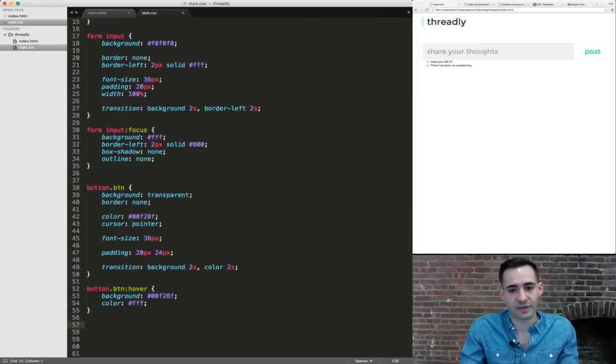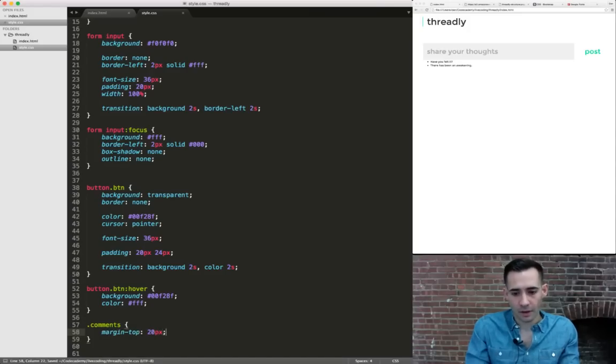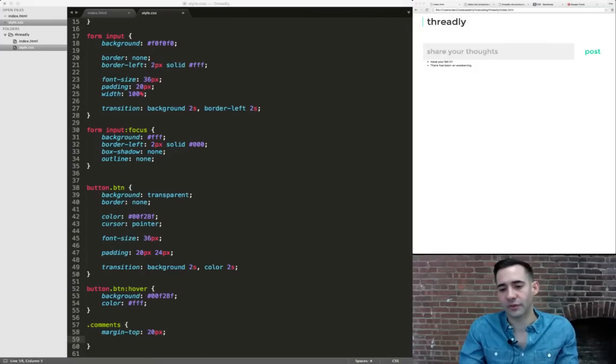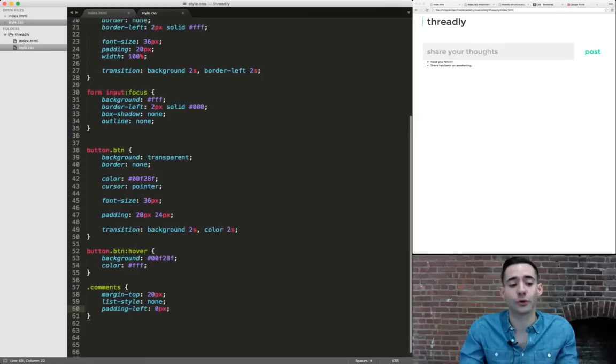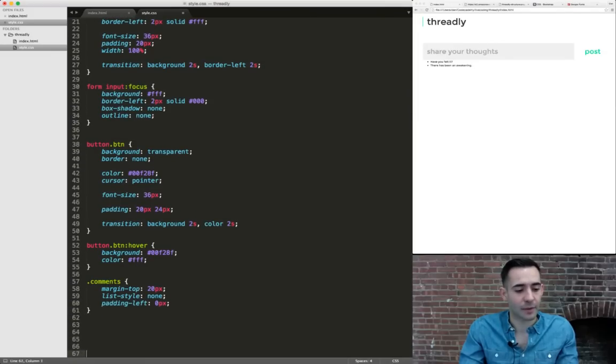I'll go into my style sheet and I'm going to select the comments element, and I'm going to give it some padding above so it's not so close to the share your thoughts form. So we'll do that with margin, and we'll do margin top 20 pixels. And one thing you can see here is we have these little dots on the left side. The way we get rid of that is by setting the list style to none. And we're also going to set padding left equal to 0 pixels. We do this because browsers automatically apply some padding for UL elements, and so we have to override what the defaults are in order to get it how we want it to be.